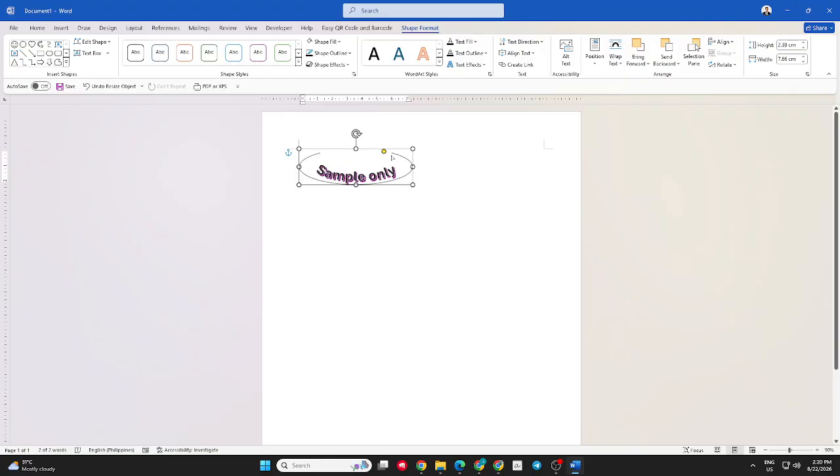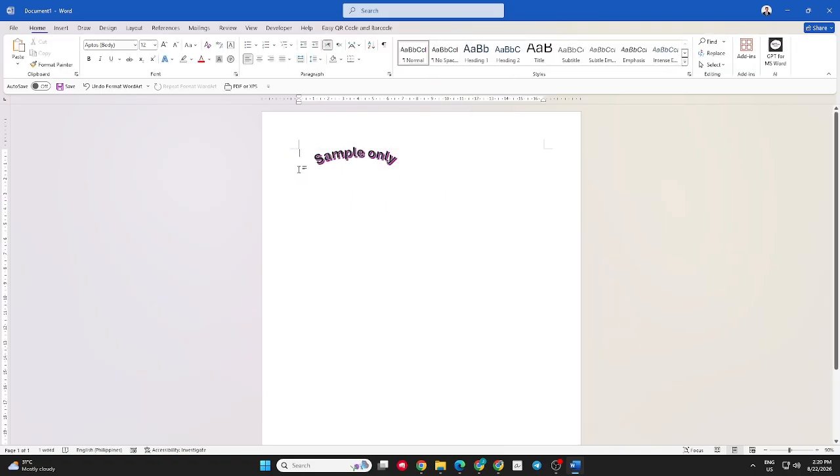Using these options, you can effectively create and customize curved or bent text directly in Microsoft Word. This is a simple way to give your text a more decorative appearance while keeping it as editable word art.